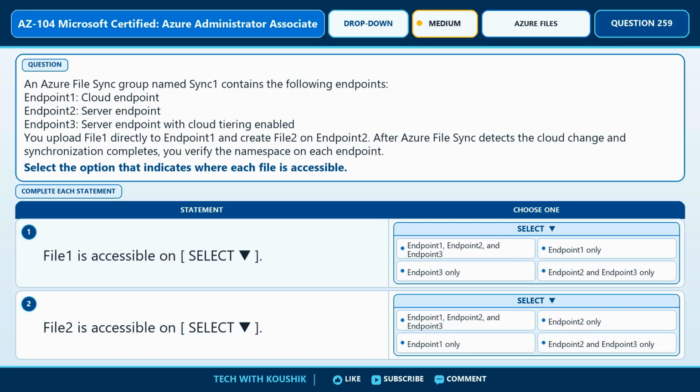The next item is question number 259. Scenario. An Azure File Sync group named Sync1 contains the following endpoints: Endpoint 1, Cloud Endpoint. Endpoint 2, Server Endpoint. Endpoint 3, Server Endpoint with cloud tiering enabled. You upload File 1 directly to Endpoint 1 and create File 2 on Endpoint 2. After Azure File Sync detects the cloud change and synchronization completes, you verify the namespace on each endpoint.